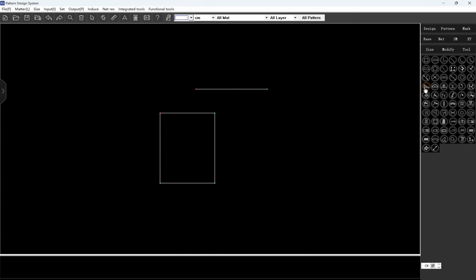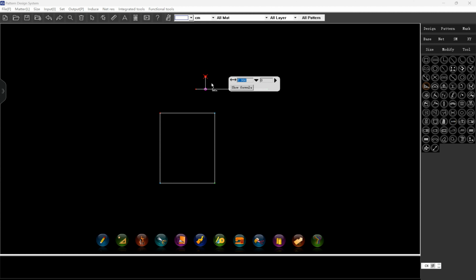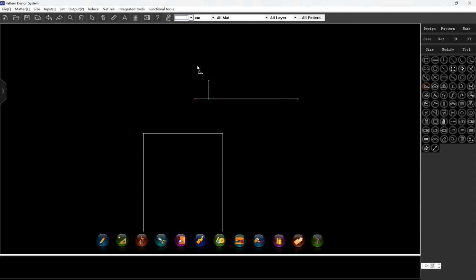Click the left button and select a line. Click the left button on the line. Move the mouse. As you can see, the line is automatically vertical. Here you can enter the distance, click the left button and right click. Now a vertical line is made using the perpendicular tool. Using the perpendicular tool, let me try again. If you want to make a vertical line, just click the left button on the line.